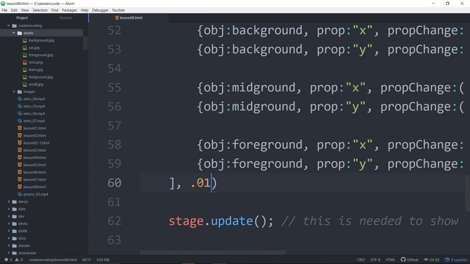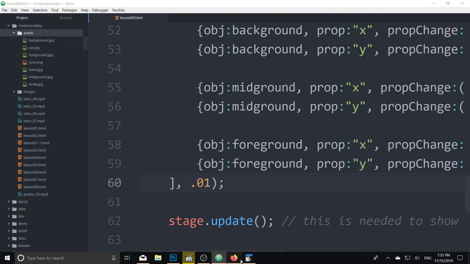So instead of going directly to where your mouse is, and by the way, if you put it to 1, it's instant. So it's very, very jittery. As soon as you start moving, it just follows it right away. It's not very organic. But at 0.01, it will be slower. So let's put a 0.01 there and check out our parallax now.